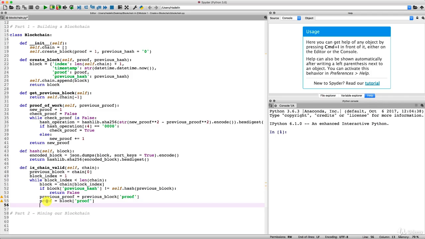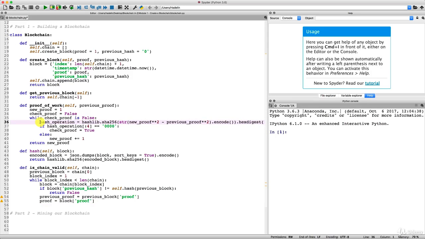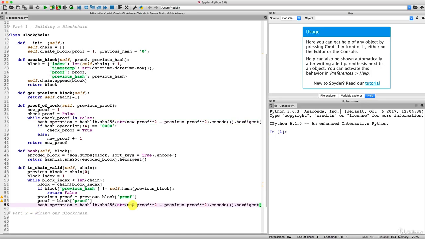So simply what we're going to do, and to be efficient, I'm going to copy this line, the hash operation we defined before, to actually define the problem that the miners have to solve. Well, let's paste that here, and then let's not forget to replace new proof by proof, because we called the proof of our current block proof and not new proof. Then we can keep previous proof here because this is indeed the proof of the previous block, and then we keep the same operation because of course it has to be the same. All right, and that's it.